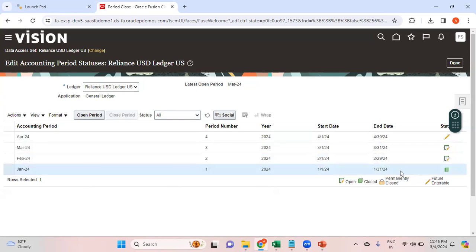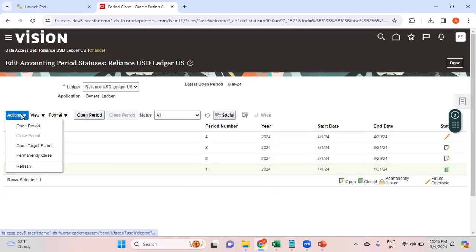If I want to close this particular period permanently, then I can go for permanent closure of this particular status. So actions, permanently closed. If I do that, I cannot reopen this particular period. I have not seen any of my client environments permanently closing a period, for whatever the reason. They always go for closure of a period. They generally do not permanently close, but otherwise Oracle has given that functionality to permanently close the period as well.